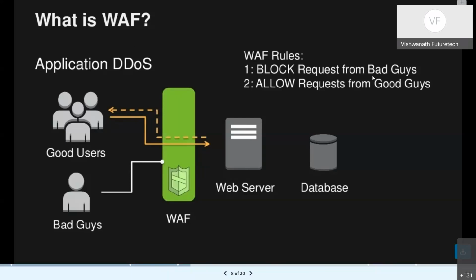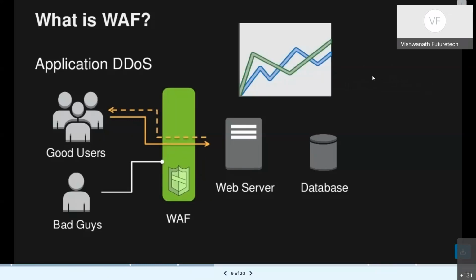So now the question is, how is it blocked? Is it based on the IP address or is it based on the behavior? It's based on the behavior. The bad guys are blocked, but not just based on the IP address of the system, because the bad guy can always change the IP and try again. Based on the behavior pattern, which is configured as a rule on the WAF, the bad guys are blocked, right?